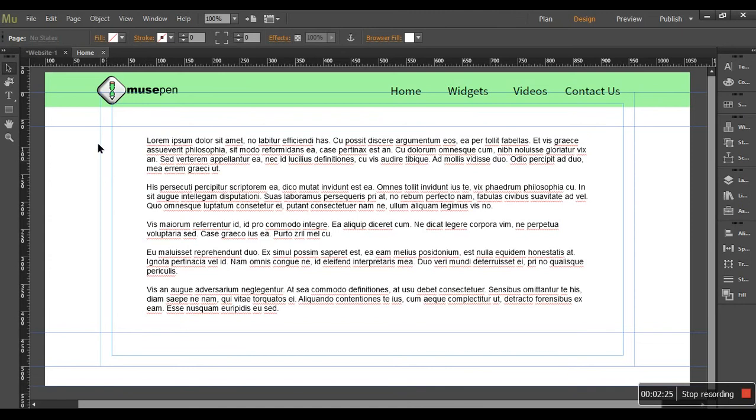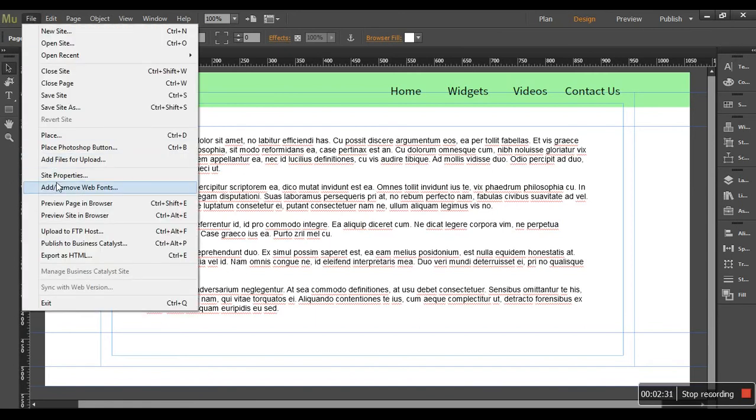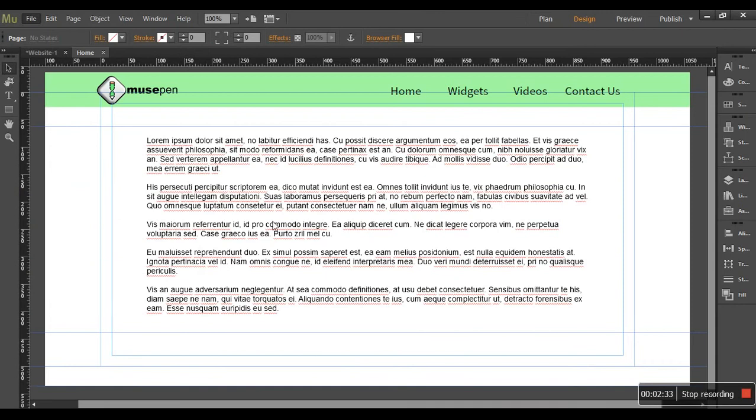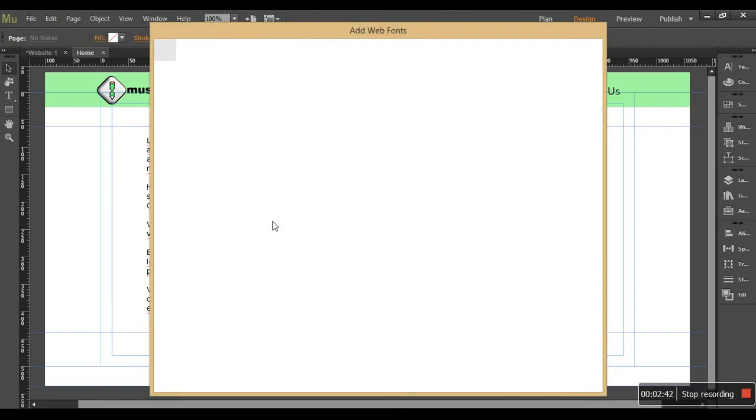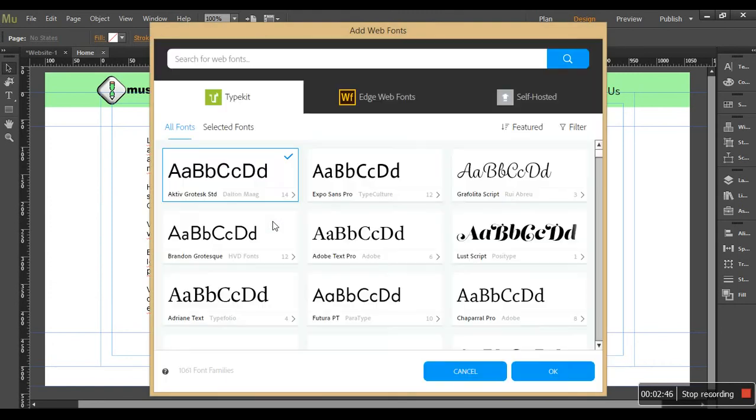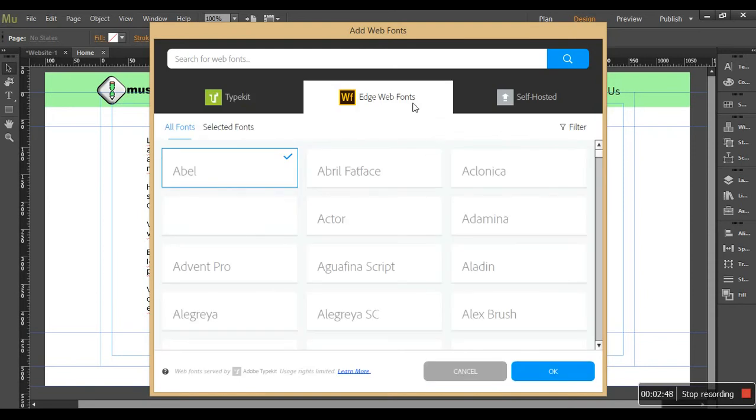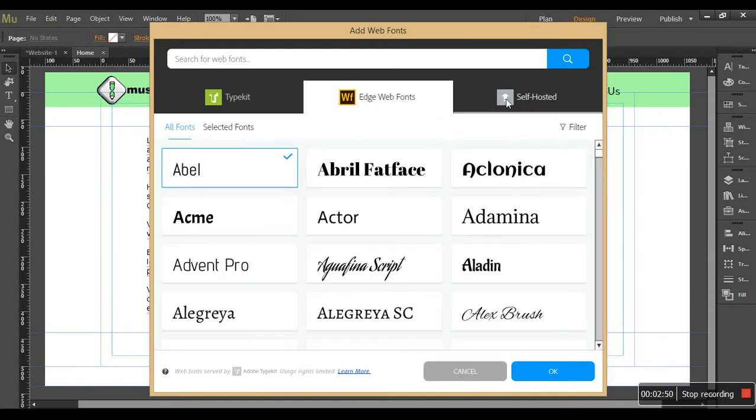So how do we add those fonts? The easiest way is to go to File, then Add Remove Web Fonts. It will load the font panel for you, and over there you get three options: Typekit fonts, Edge Web Fonts, and self-hosted fonts. Edge Web Fonts and self-hosted fonts were already there in Muse. Now the third section that has been added is Typekit fonts.